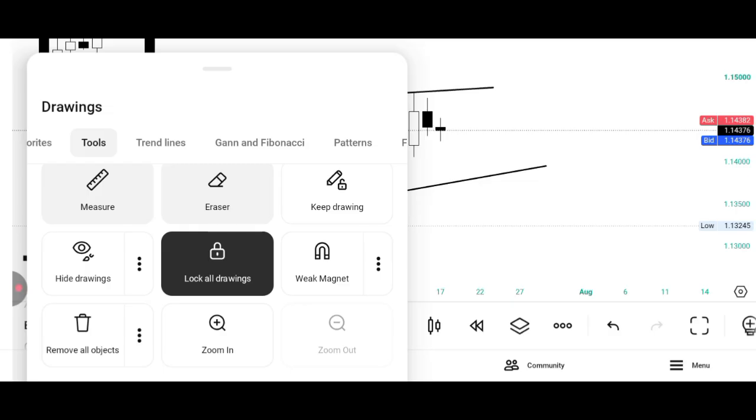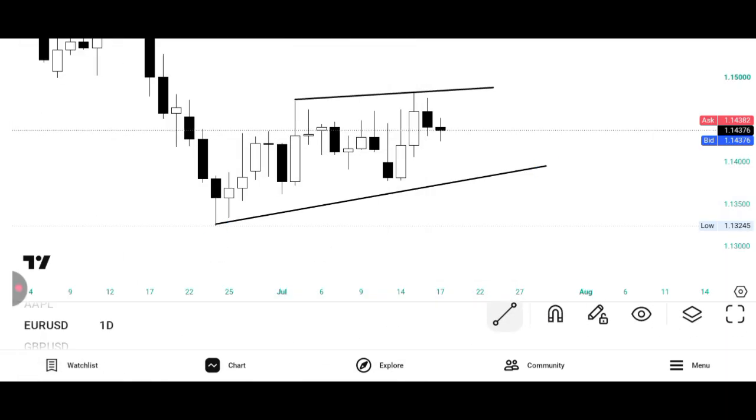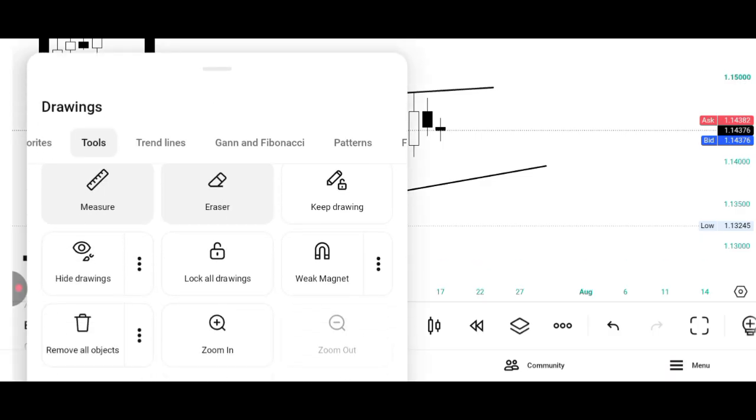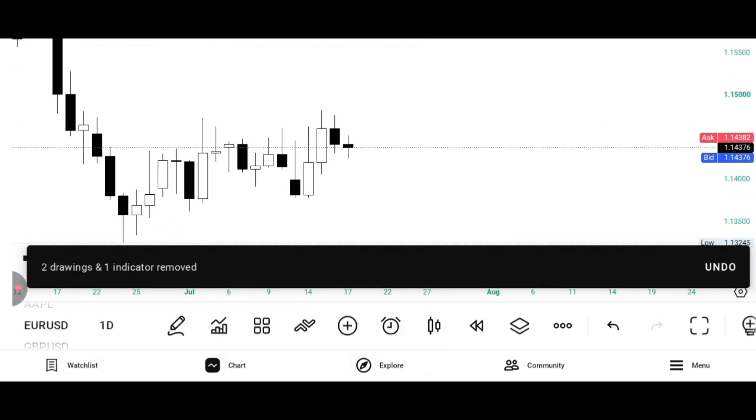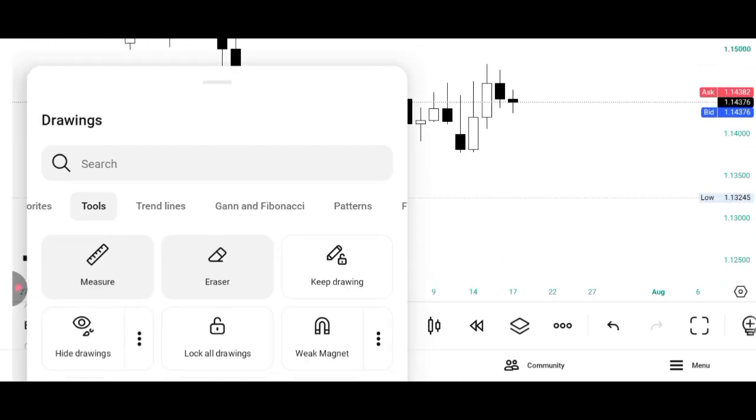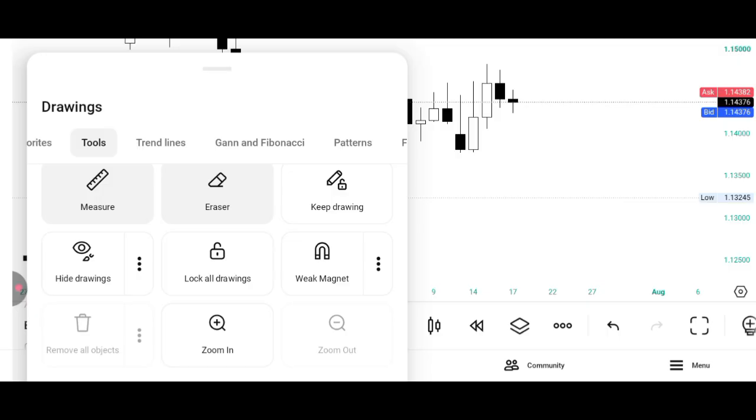So lock all drawings helps you to lock whatever stuff that you've drawn on your chart. It helps you to lock them all. And same thing with wick magnet and the rest of them. Remove all objects simply means, if I click on this remove all objects, every form of drawing that I have on my chart will be automatically deleted. As you can see, everything I have there has been deleted. That is basically all for this. And zoom in, zoom out, you basically know what that means. If you want to zoom in your chart or zoom out your chart, you simply use this last option right here.